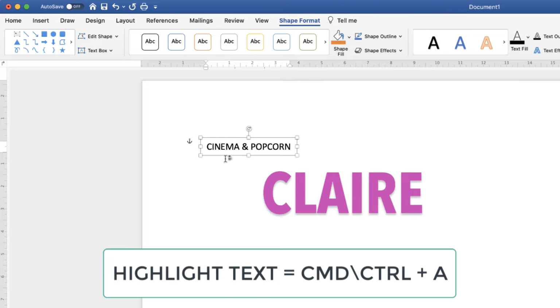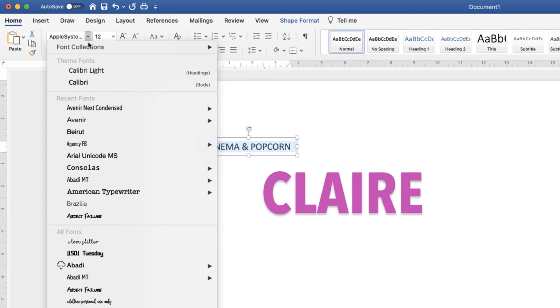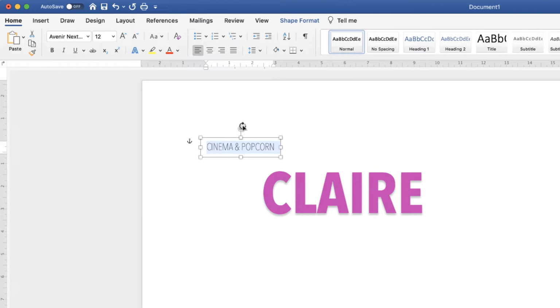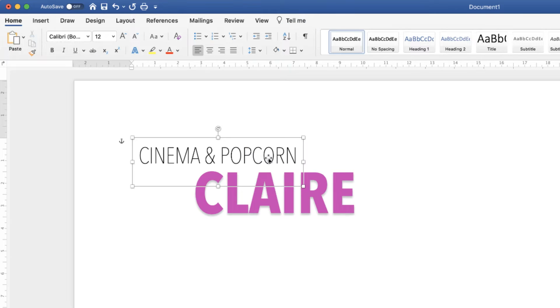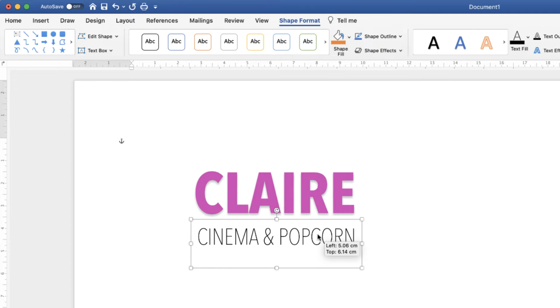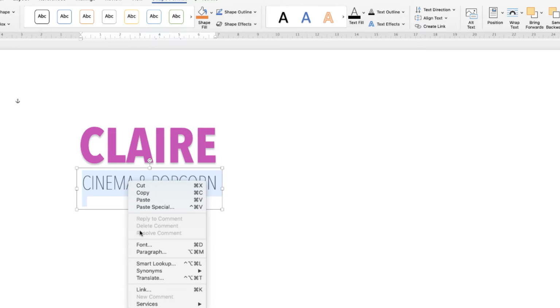Then I'm going to highlight my text, go up to the Home tab, select my font size, and then I'm just going to move that text. So I'm just going to place my cursor by double clicking, or hold the function key down and click into my text box. Then Command or Control A will highlight all of your text. Then right click and go down to font.